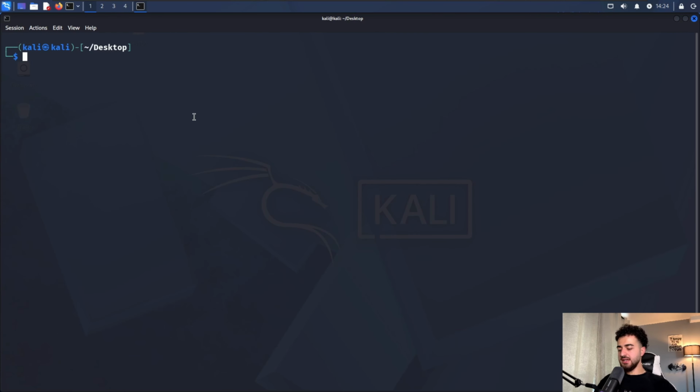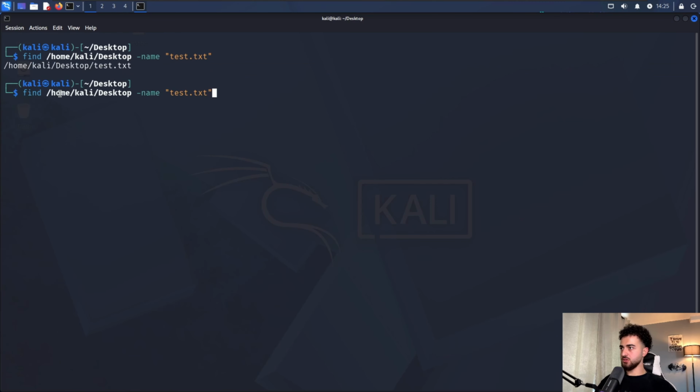For finding an item, we use the command find. The formula for that is going to be the find command, then the location that you want the find command to look in. So in this case, I'm just going to put the location for home, mkli, desktop, and then we have to add the name of the file that we're looking for. For that, we're going to use -name, and in double quotes we're going to put the name as well, and we press enter.